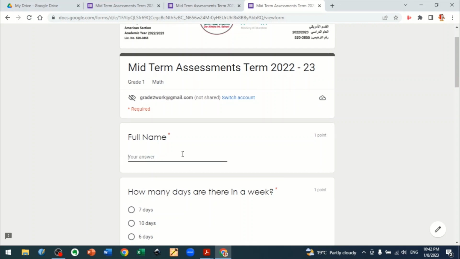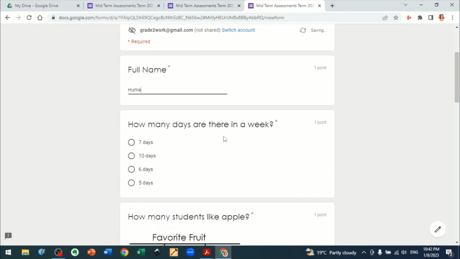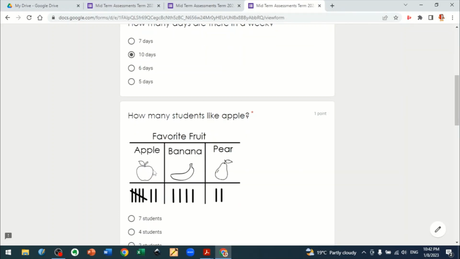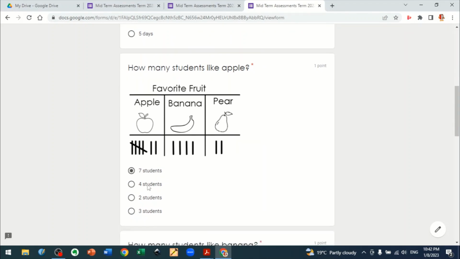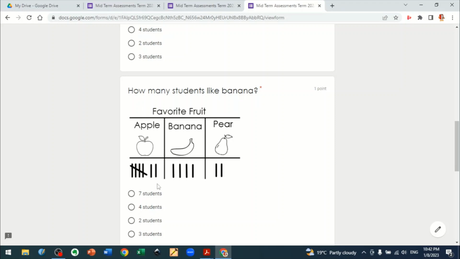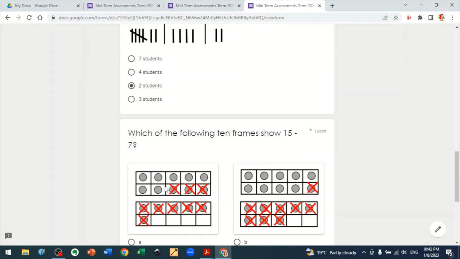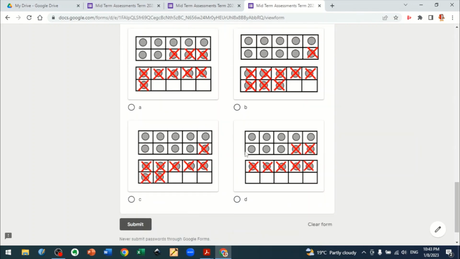I'll show you once how to attempt it, and then exactly what results you see on your side and what the students see. So I'll go and add my details here. Let's say, for example, intentionally I'll make something wrong, to let you see what a student will find after he has submitted the quiz. So here, let's say the correct answer is 7. Let's take 7 for how many students like banana. Let's make one more mistake here. 2 students. Which of the 10 frames show 15 minus 7? Now let's choose D. Okay, now I'm going to submit it.